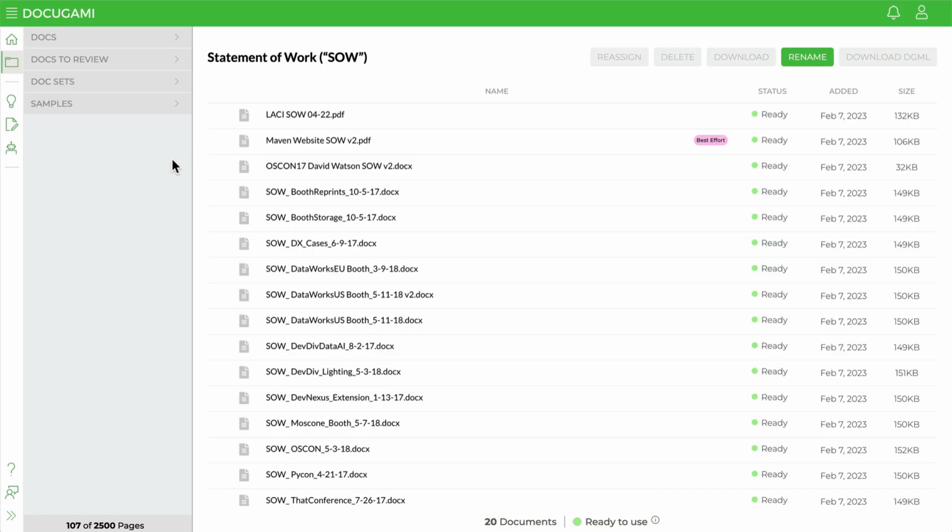When you're working with your documents in Dokigami, you're occasionally going to run into some issues. And so we've provided this Docs to Review tab. Underneath that, you're going to find two different types of views. One will show you your unassigned docs, and the other will show you your error docs. We'll cover the error docs in another video. So to start off, let's talk about unassigned docs.